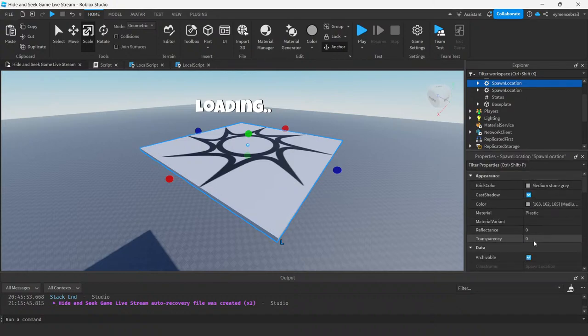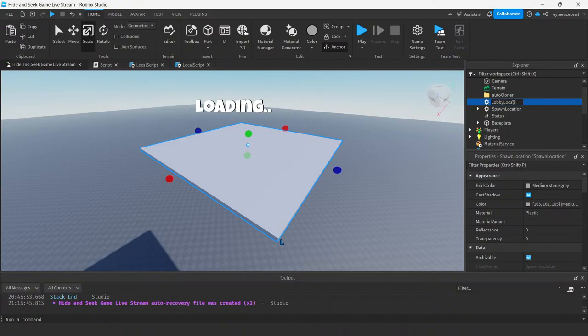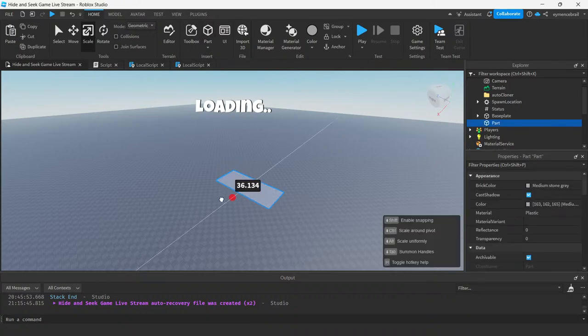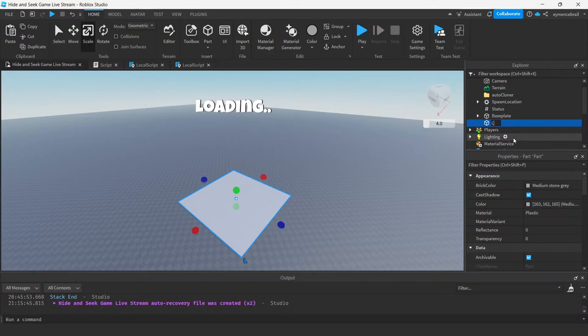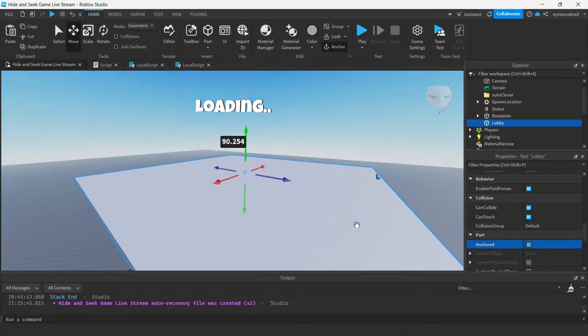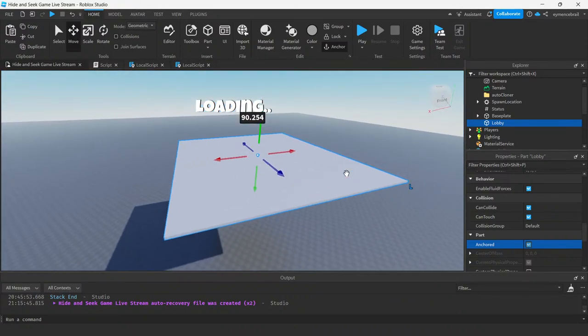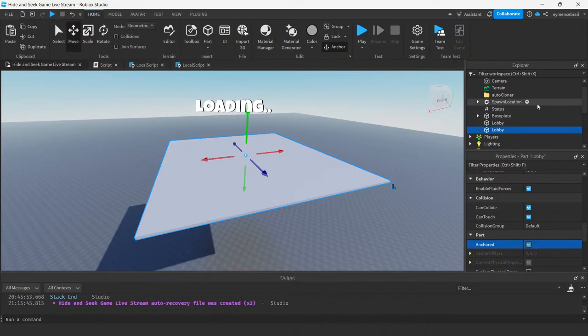All right, so let's just delete this image and let's say lobby location. Actually, just delete this and add a new part and say lobby, and move this to the top like this, and here make it anchored. And also duplicate this and make this a normal part and make a group.